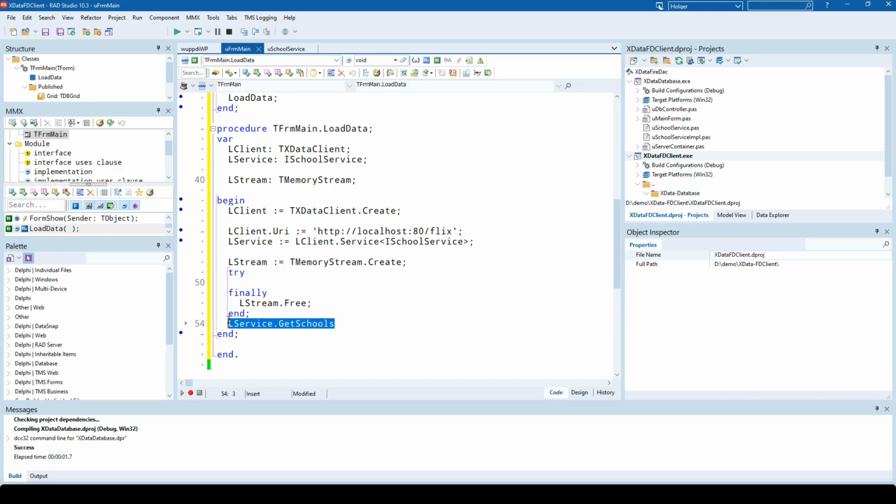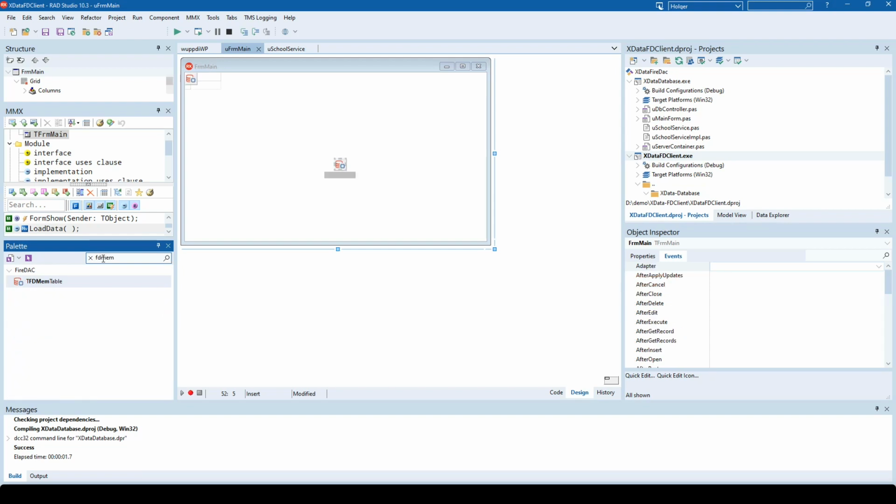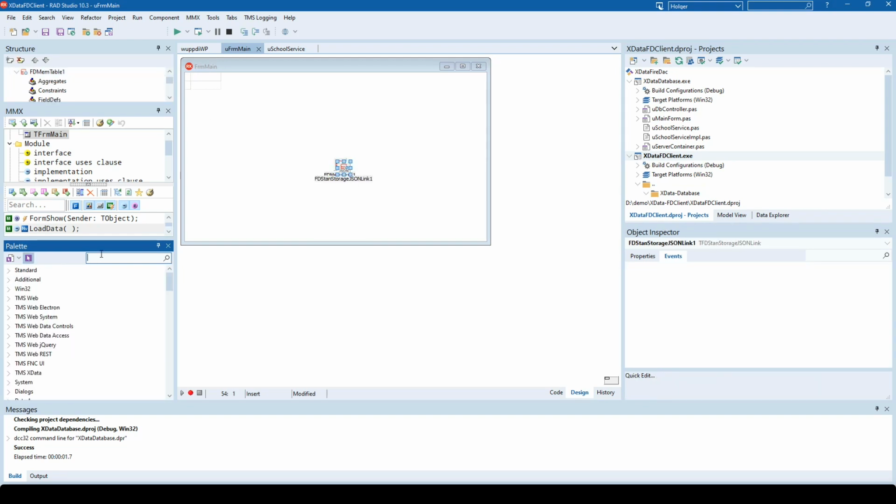And we are going to assign it lstream equals, and here we need to typecast stmemory stream. And now here we need to load the data into something. So far we just have a form and a grid. So I suggest we use a FireDAC mem table, and that of course needs the JSON link again.